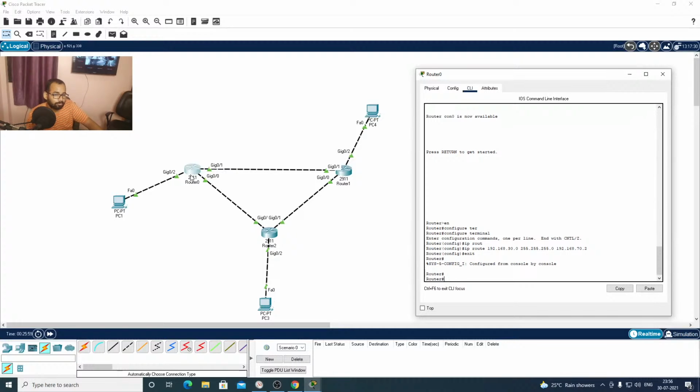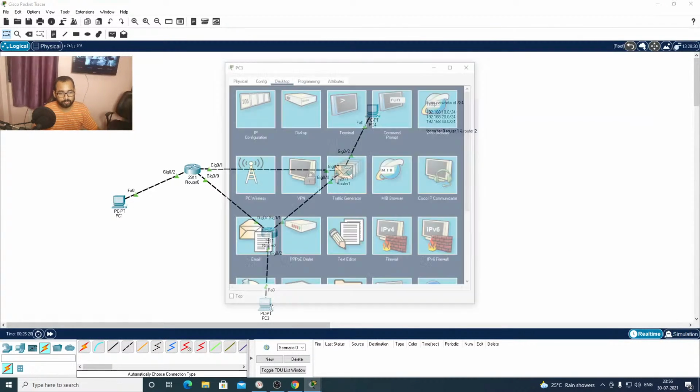Now we have manually fed the network information of this network in this router, and similarly the network information of the other network in the other router. So both routers are aware of where to forward the traffic. So let's see whether our PCs are pinging or not.